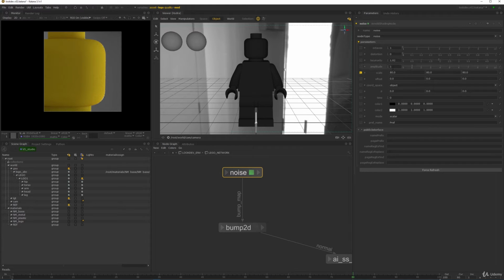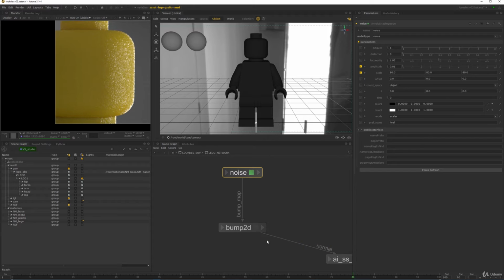So we have this amplitude. If I put that to 0, let's see what we get then. We get a very clean surface. And if I put an amplitude really low in here, let's see if this actually does what it's supposed to do. And it actually does. So we can kind of do a pre-control of the map in the noise, and then we can still go back to the bump 2D node and tweak that even more.